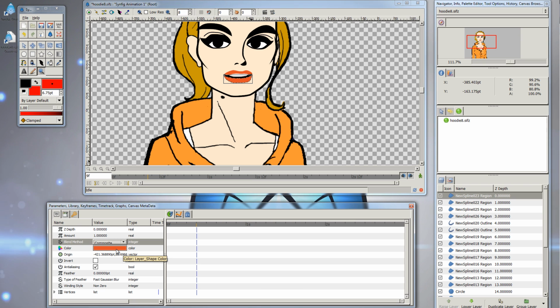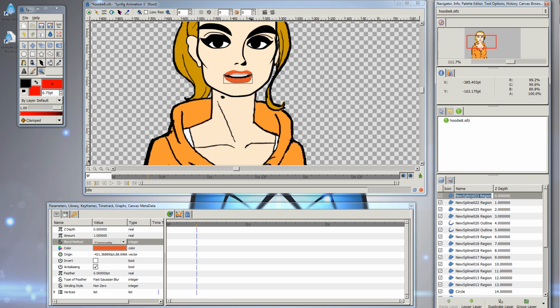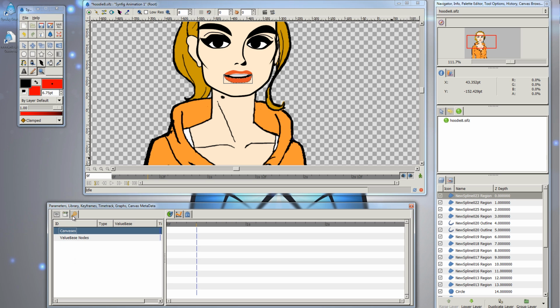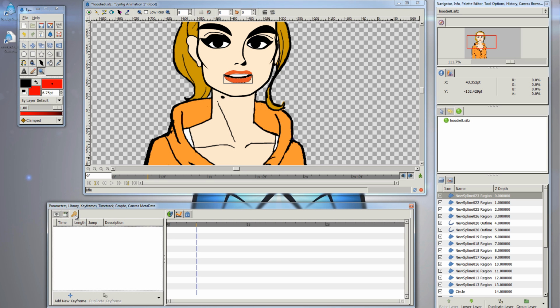Here's your color. So this is a spline region. Those are the lower lips in the artwork. Color is red, obviously. The origin, etc. There's all these different features that you can play around with. And here, you can cycle through the different tabs. That's the library. And here's our keyframes tab.